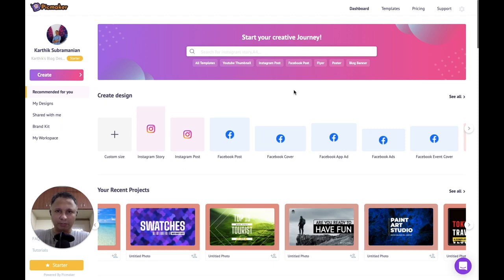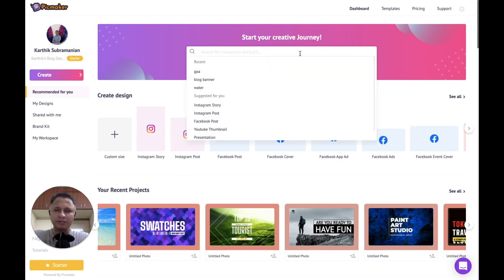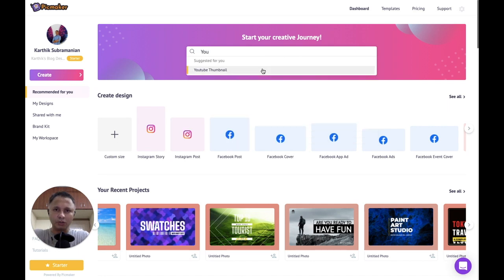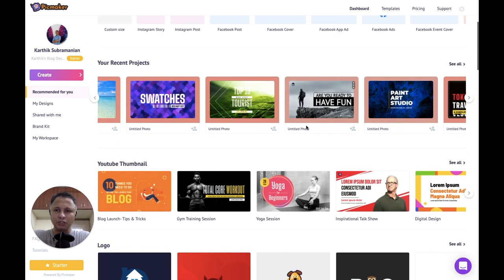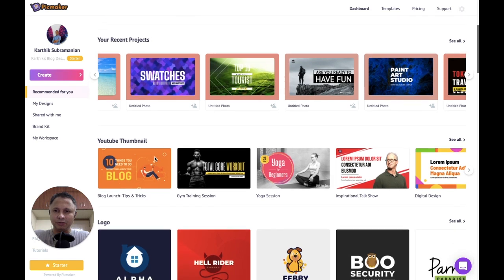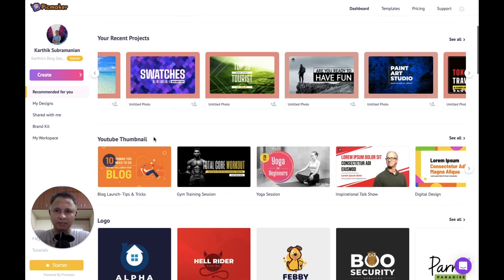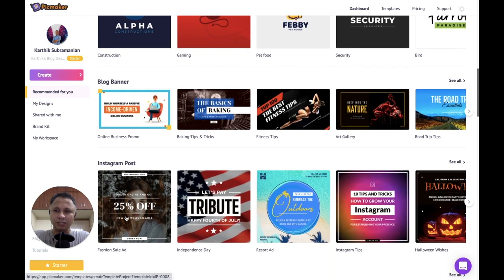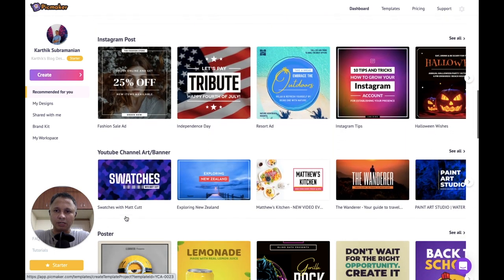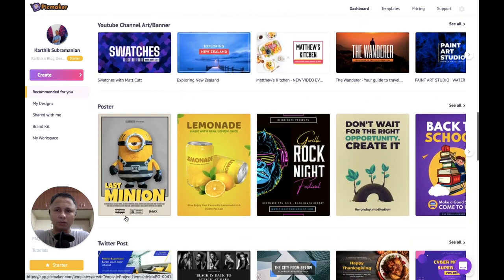When you log into Picmaker, the first thing that you notice is a search bar here. You can type the category of templates that you're looking for. For example, YouTube thumbnails. There are auto prompts here, or there are ready buttons here that you can choose and go straight to your templates. Or what you could do is scroll down a little more and choose the different categories here. First up, you notice the YouTube thumbnail templates, and then the logo templates, blog banners, Instagram posts, YouTube channel art, banners, posters, and a lot more.